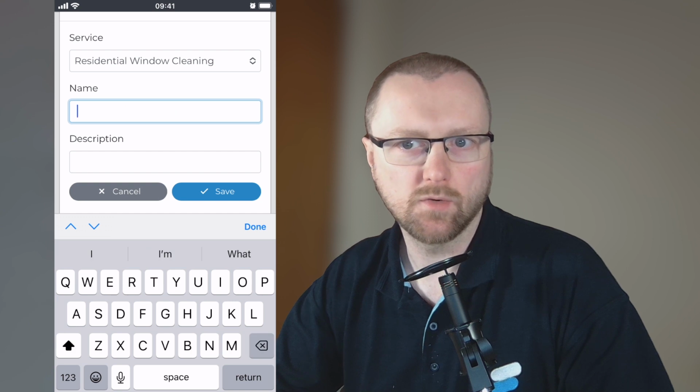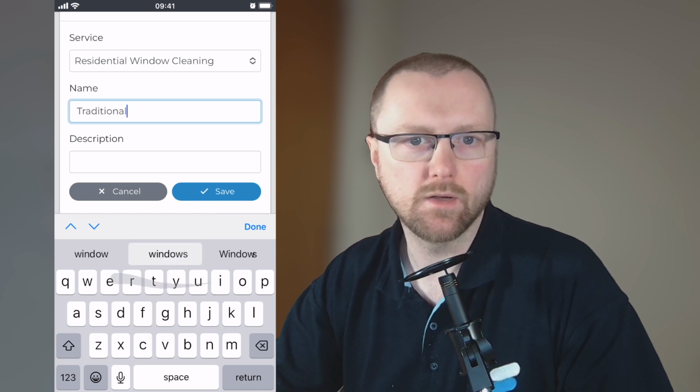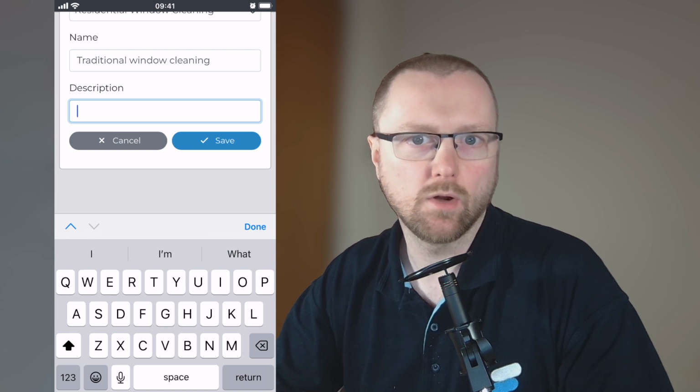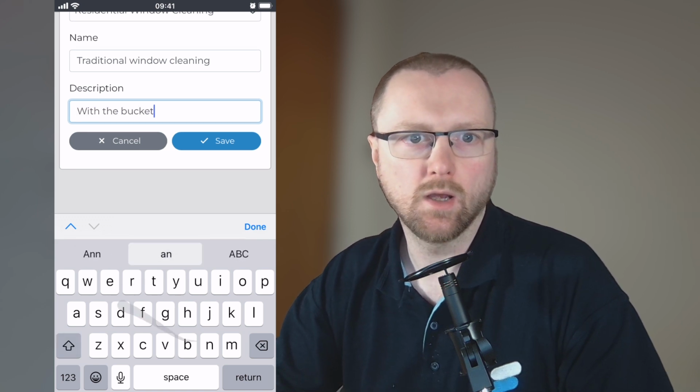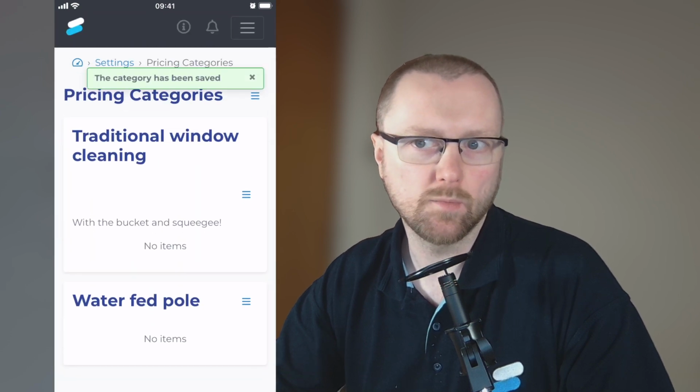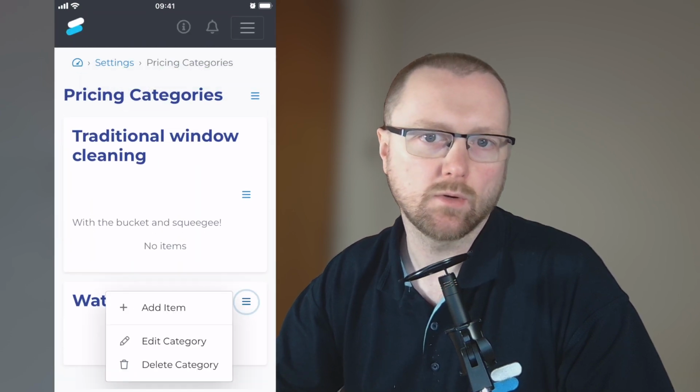And we can set these up in advance to make it super quick and easy when we're providing a quote to a customer. I'm going to add a pricing category now under the residential window cleaning service, and I'm going to name it traditional window cleaning. I'm also going to add another category called water-fed pole under the same service and give these a quick description.